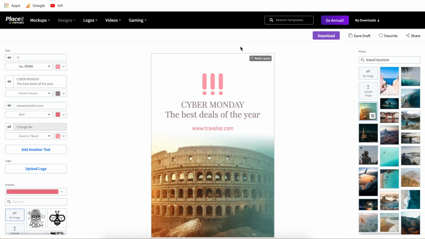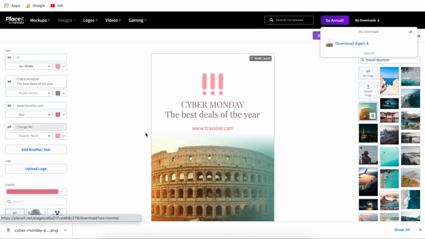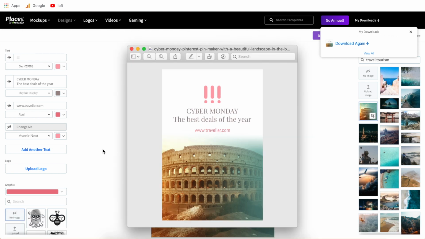Now, just like that, once you are ready and everything looks good, all you have to click is download. Now, as you'll see, when you download anything on Placeit, you have this little drop down that processes it for a second, and then it says click here to download. This will download it directly to your computer. And just like that, we created our Pinterest pin. It's saved to our computer, and we can go over to Pinterest and upload it just like that.